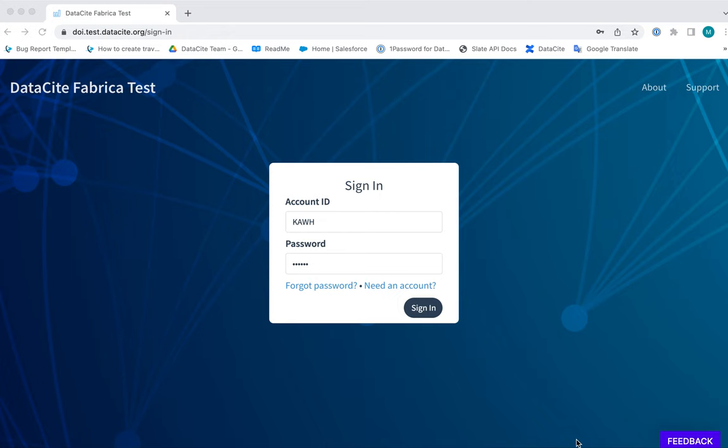To ensure that you receive all of DataCite's communications and our newsletter, you need to add your contact information to your organization's DataCite Fabrica account. Start by logging in with your consortium organization or direct member account information.